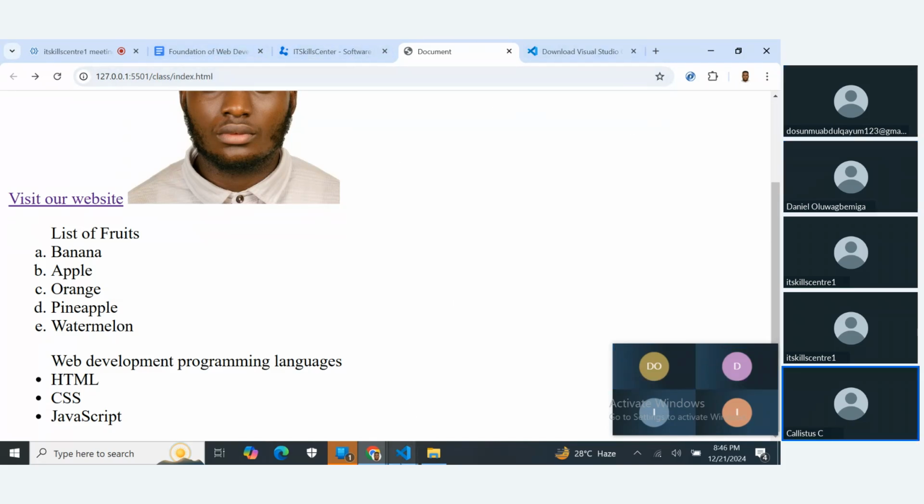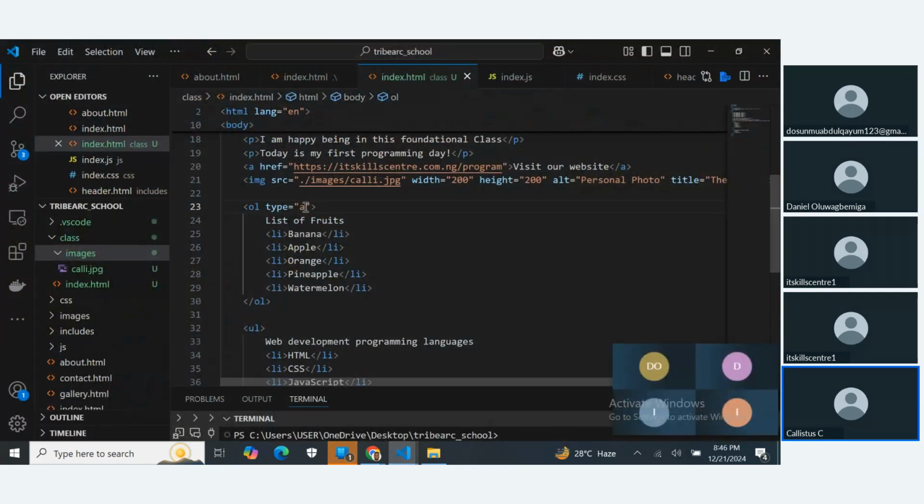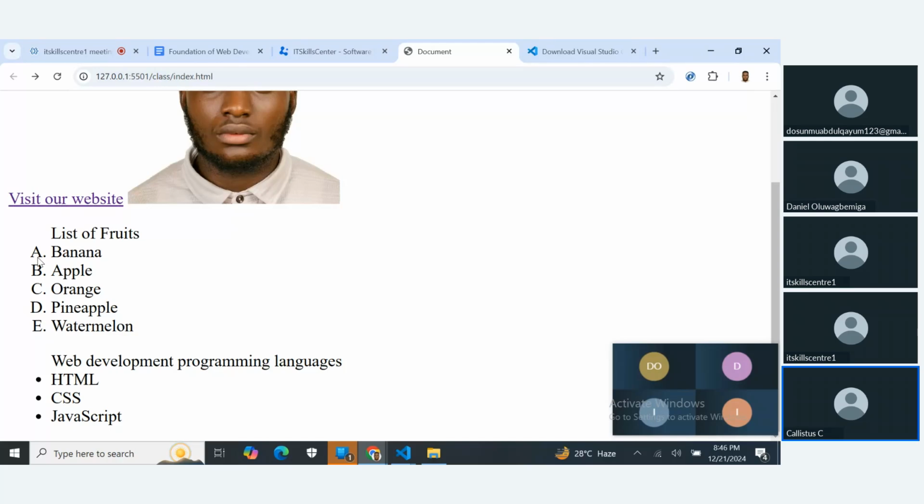Then, if we want it to appear in capital letters, we just put A here in capital letter. So if you have it, the numbering will change to what? The numbering will change to A, B, C, D, E in capital letters.